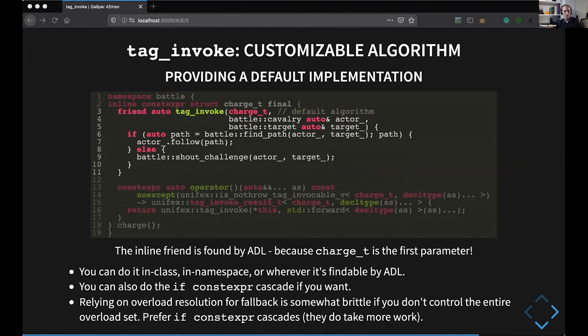How do we do a customizable algorithm? Well, you can provide a default implementation inside charge_t. Just do that. If we want to charge something, we just make a tag_invoke. It takes a charge_t, same as the other one. And then we can say, if you can find a path from the actor to the target, then follow the path. Otherwise, you just shout a challenge and you're embarrassed. So that's basically how charging works on windmills, right? And you still define your operator the same way you did before.